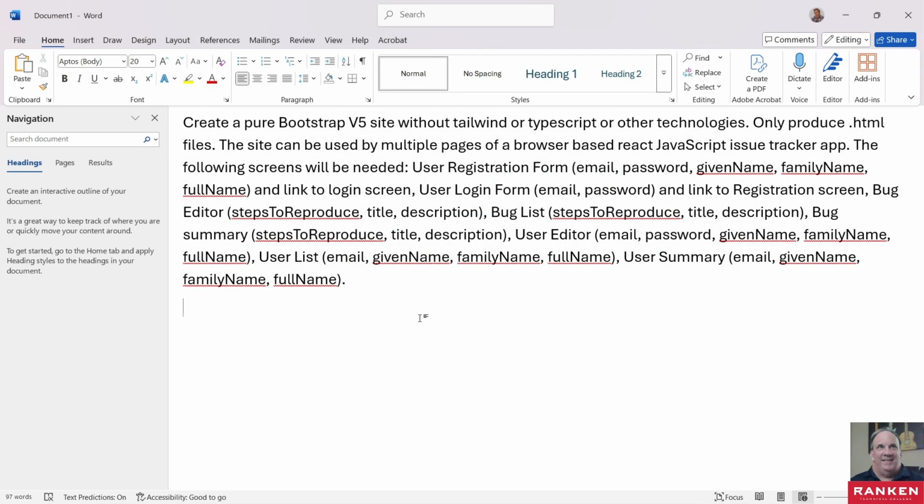So I'm doing this prompt within Vercel here: create a pure Bootstrap version 5 site without Tailwind. The reason I do this is because there are other technologies that it tends to want to incorporate into the code, and I'm just trying to keep it really basic for us. So I'm creating a Bootstrap version 5 site without Tailwind or TypeScript or other technologies, and only produce the HTML files.